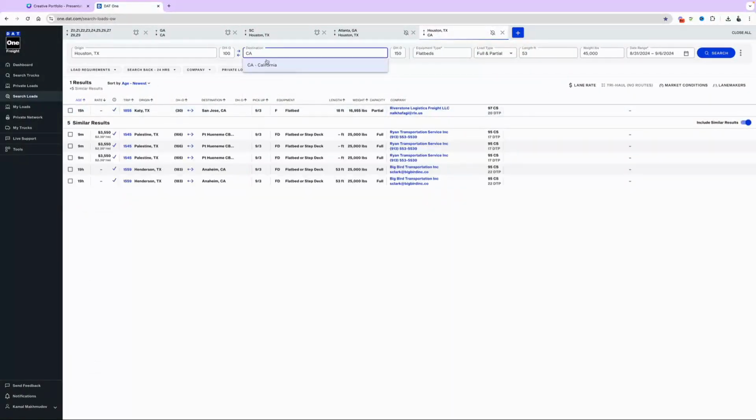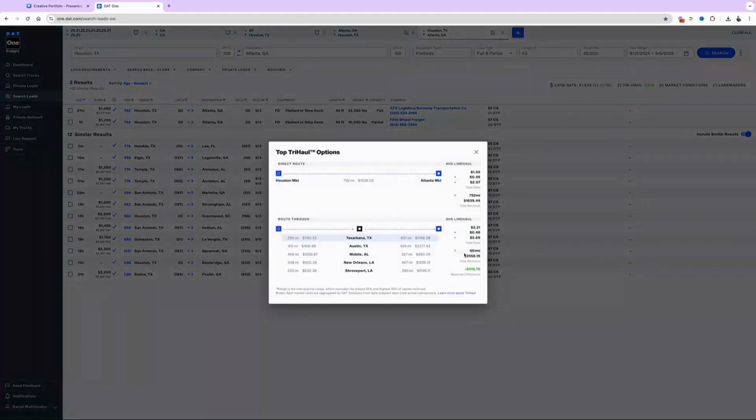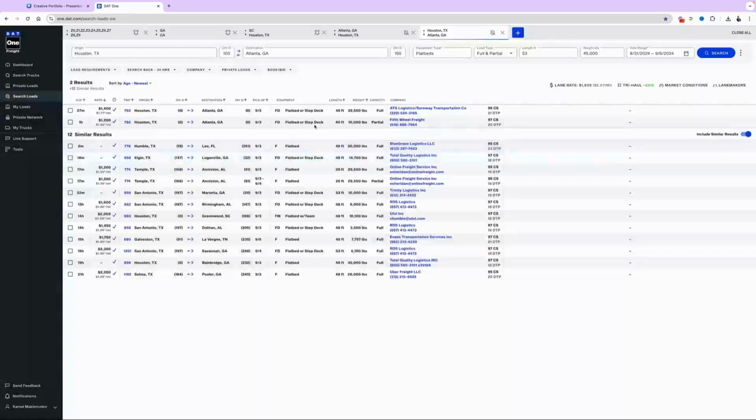So if you can come back and let's do Atlanta, Georgia, let's put Atlanta, Georgia, and do search. Now you can see that tri-haul options are available. You click and you see that, okay, if you wanted to make an extra $918, then you pick one of these destinations. So very, very important to note that.